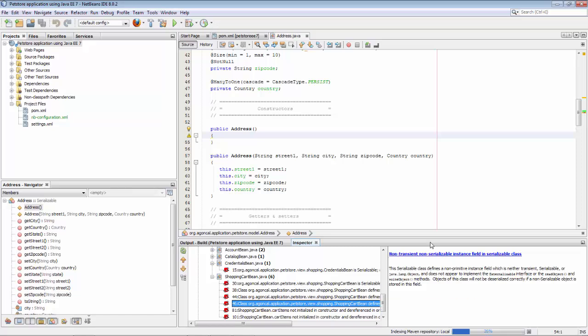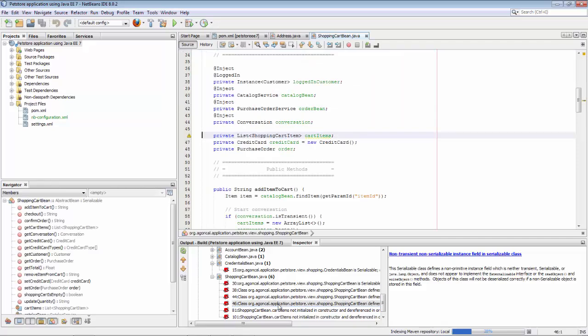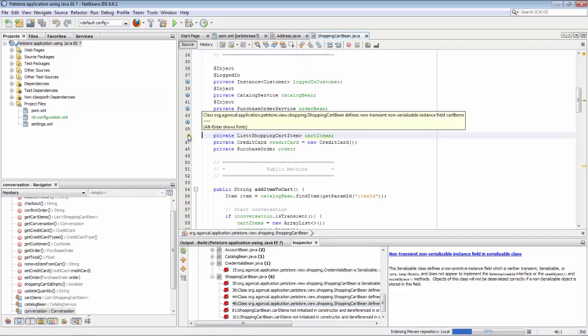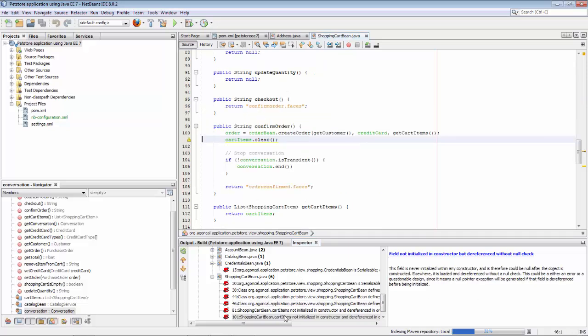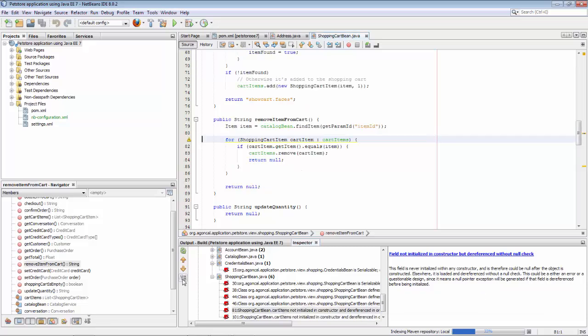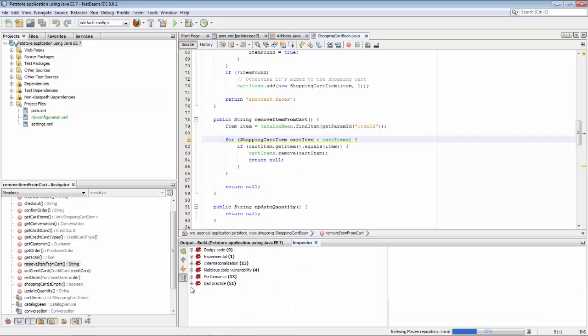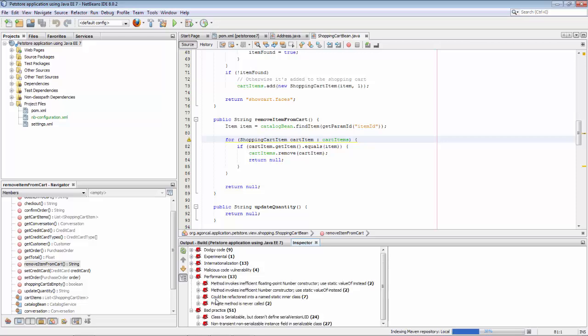Okay, so a non-transient, non-serializable. So we can jump from here to where the problem is found. So there it is, and then you can see the problem as well. Non-transient, non-serializable instance of the field cart items. So very quickly we can find all of these instances of FindBugs problems, or we can sort these by the categories from FindBugs. So these are the bad practice items. These are going to impact the performance. So these are going to probably be of higher value to fix than the other items.